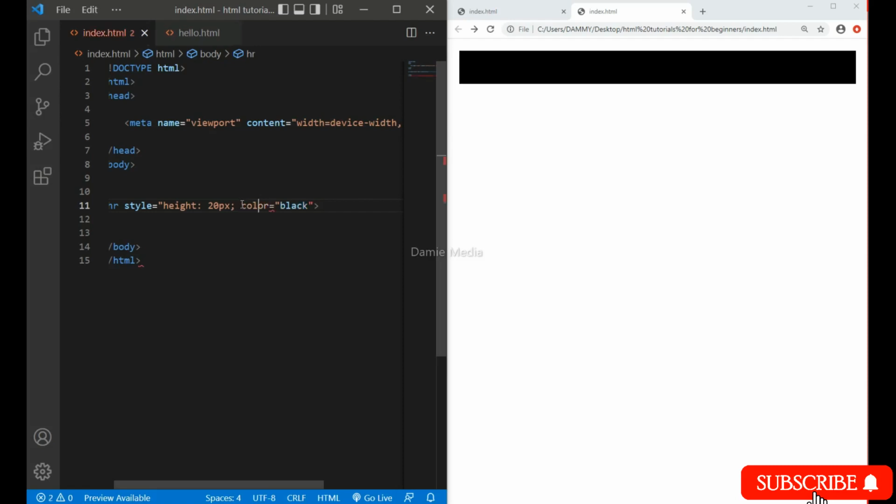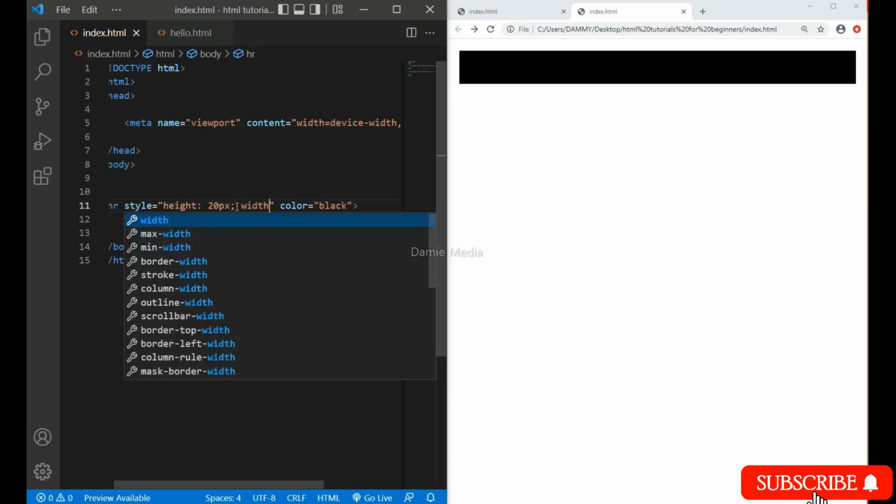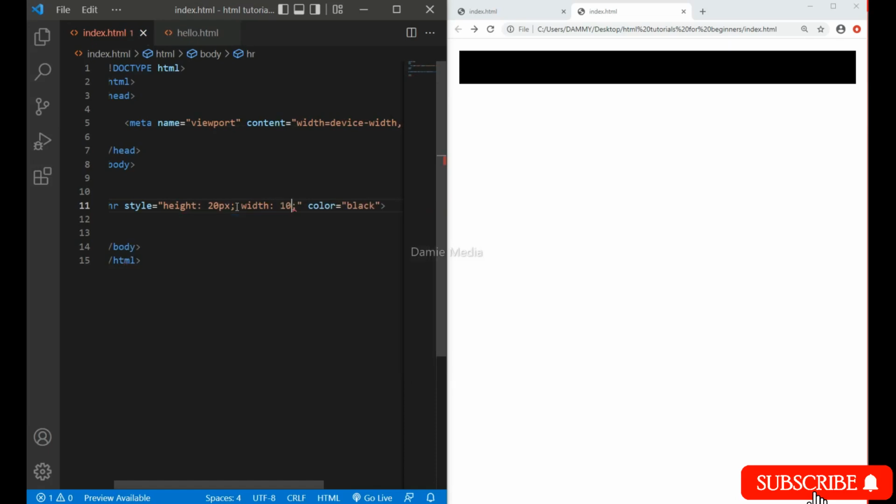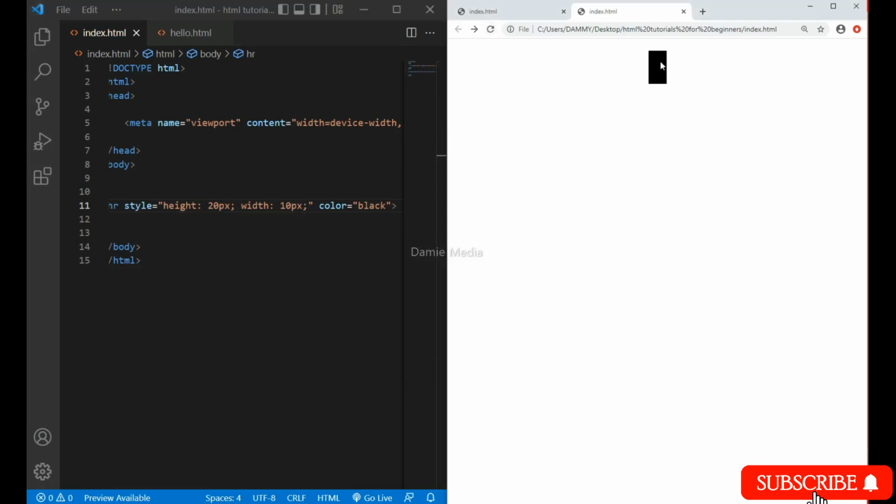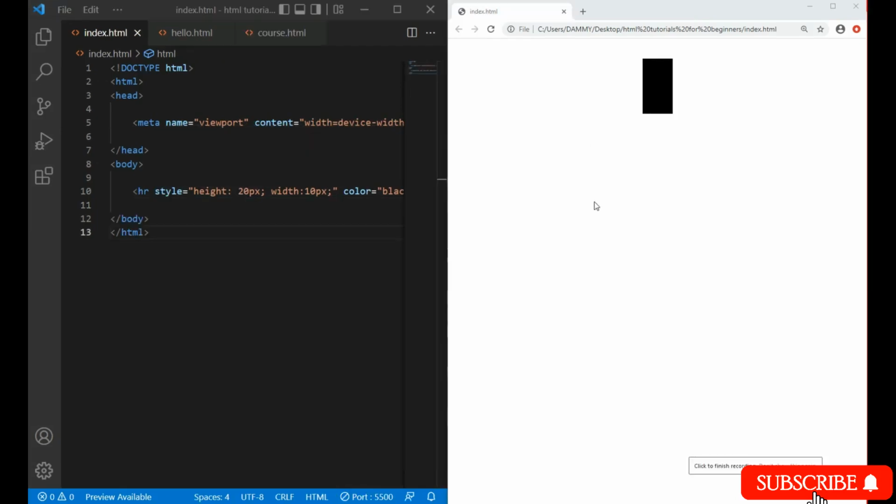You can also change the width. I can just say width equals 10 pixel, and then I reload this. You see that. So that's how to use line breaks, and that's how to use the horizontal rule tag. Perhaps you want to draw a horizontal line inside your HTML document. Okay, see you in my next class.